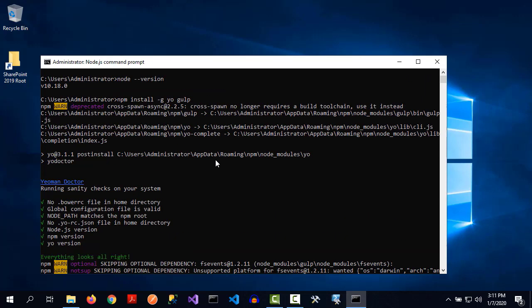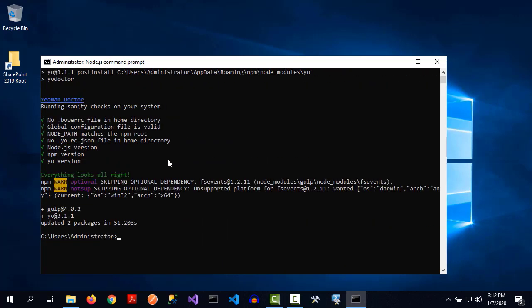As you can see, the command which we have just executed is npm install -g for global and Yeoman as well as Gulp. This command took a while, and then everything got installed successfully. And you can see the Gulp version that we have just installed is 4.0.2 and the Yeoman is 3.1.1. Whatever we did, this is a one-time job, so we don't have to install Yeoman and Gulp every time we are planning to create a brand new project.